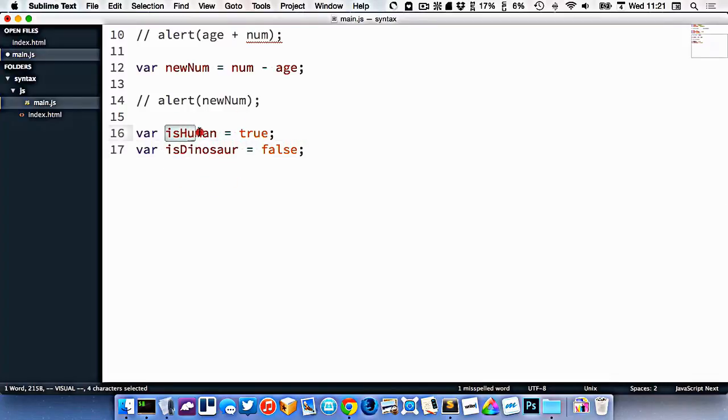Now you'll notice when I named these, I actually prepended them with the word is, and that's because it's kind of a convention that if your variable contains a Boolean, it should have the word is in front of it, so you can sort of read it in a sentence. So is human true? Is dinosaur false? It's just kind of a little convention.